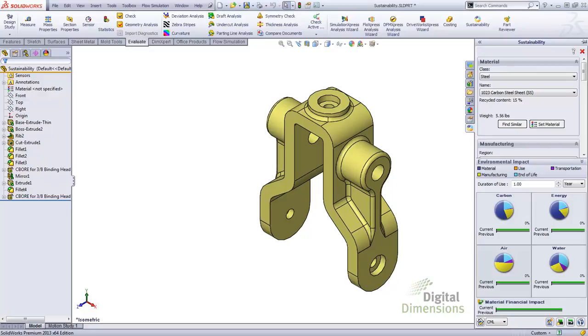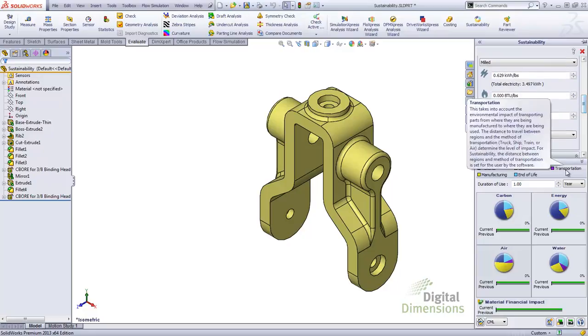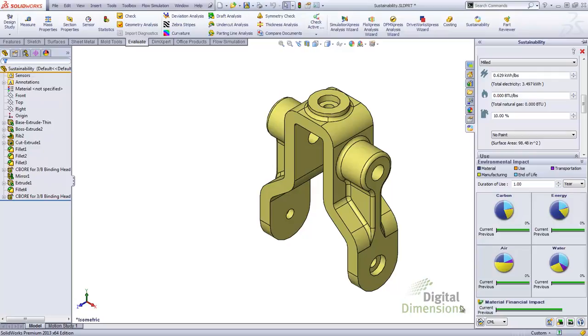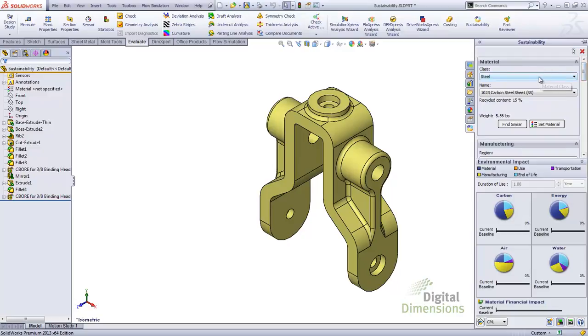Let's jump into sustainability and see how this new results section works. So if we go in and we establish some setup settings for material, manufacturing, end of life, let's go down and examine the environmental impact section. More specifically, look at the material financial impact. Once we set a baseline for this, now we can go in and change the actual material from the database, perhaps a different class of material.